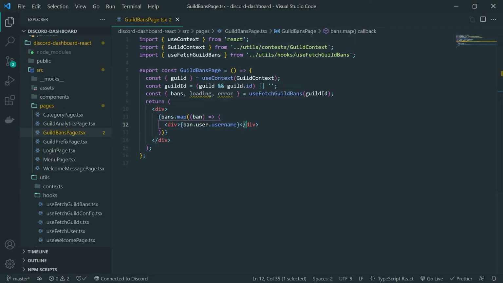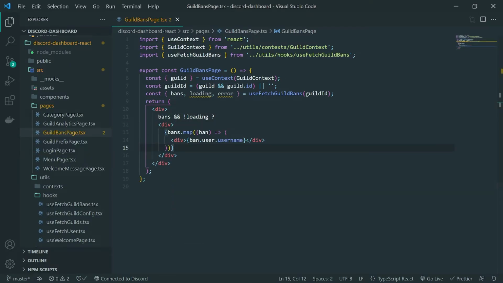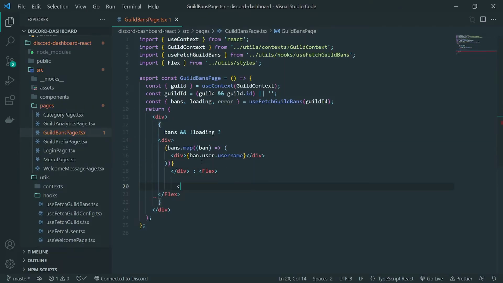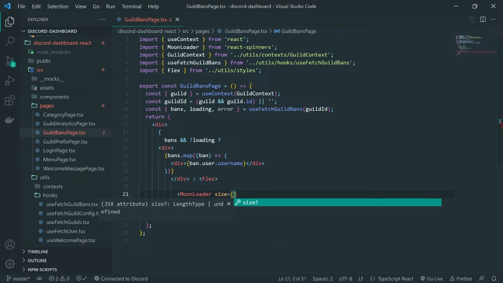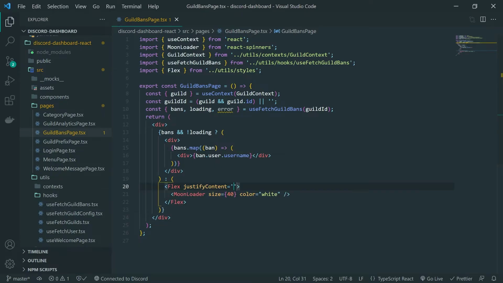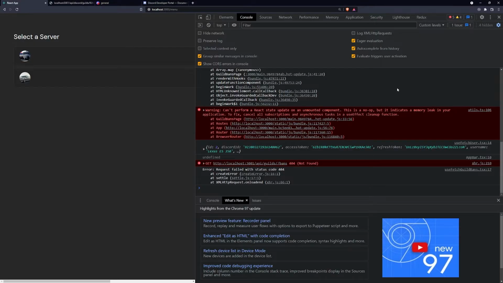Yeah, I think what we should do is we should definitely let me do this real quick. So if bands is truthy and it's not loading, we'll go ahead and render out the bands. Oh wait, I've got to wrap this inside there. Otherwise, we will go ahead and return a spinner. So justify content, align items, center. All right, this should work.